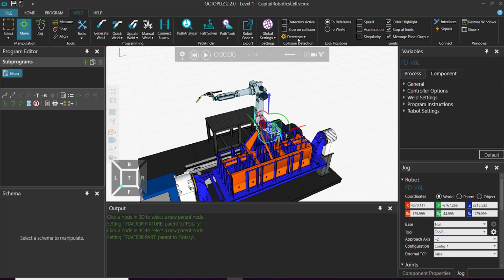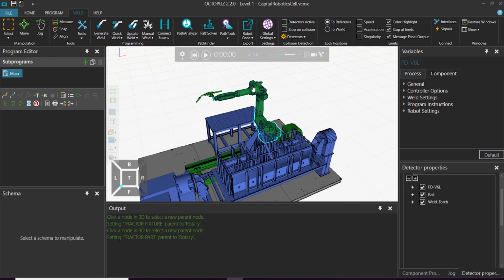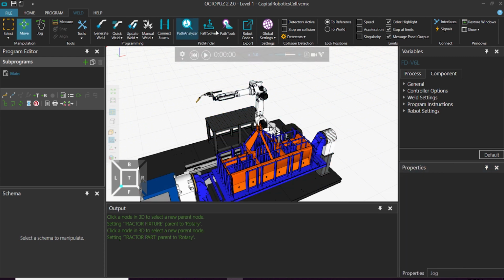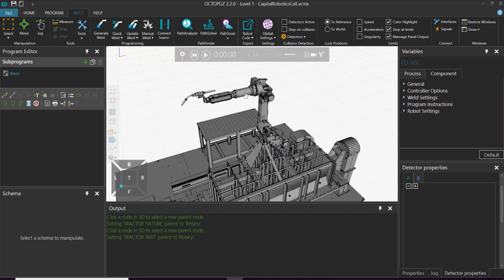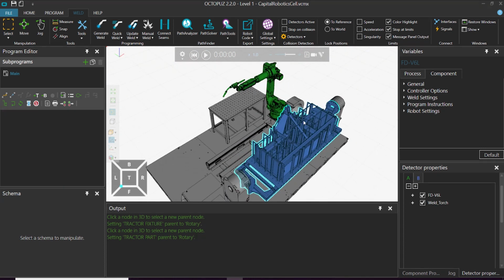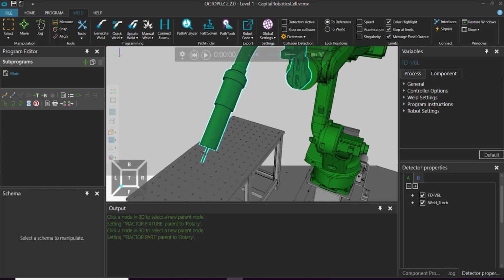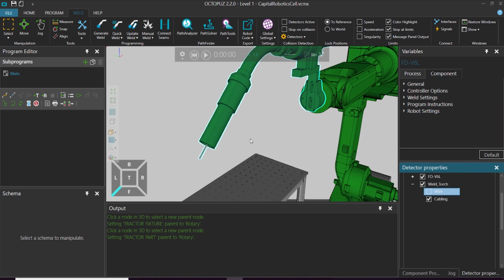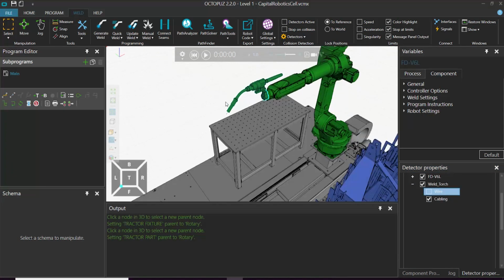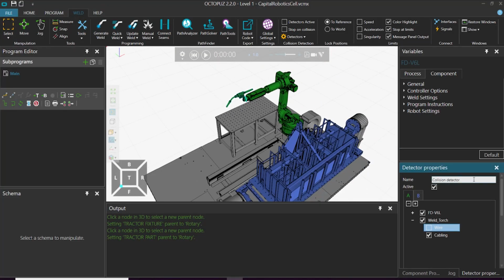Before I do that though, I'm going to quickly make a collision detector between, let me just try that again. I had something selected by accident. So let's try making a detector between the robot and torch and the part and fixture, just so we can make sure we don't have any collisions between these two sets of objects. Before I close out of the window, I'm just going to make sure that I have my weld wire deselected so that we don't detect that feature. Give it a name. Call this one robot versus part. And then I'm good to close out of this window.